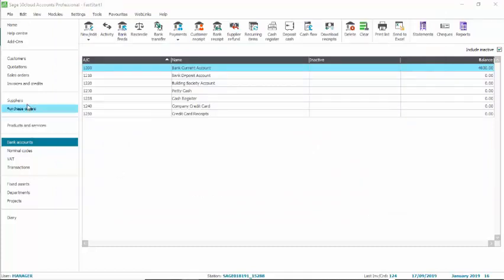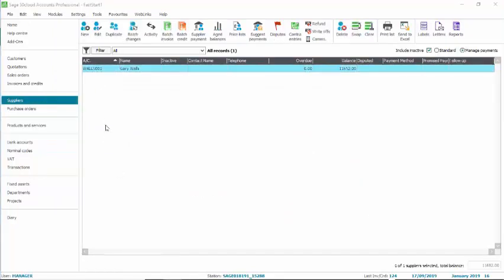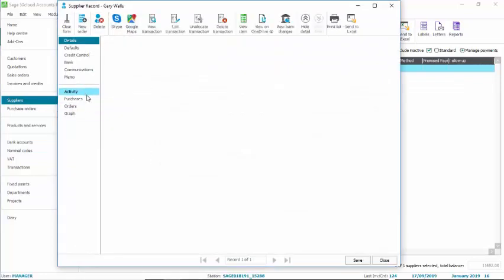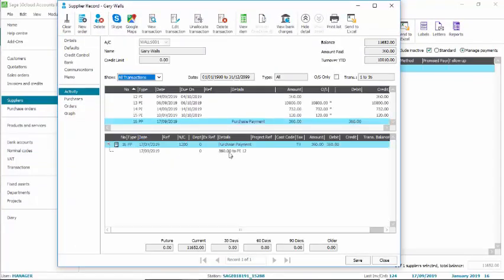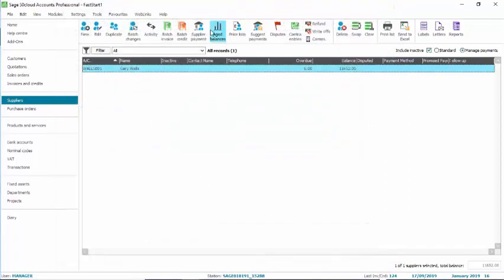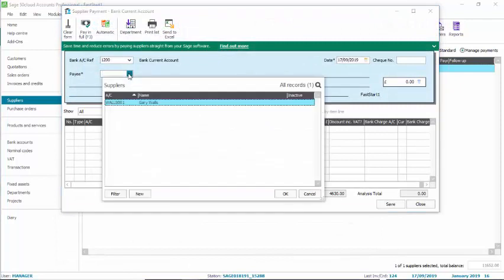And in my supplier record, I can view their activity and I'll have a PP transaction. So that's a purchase payment, showing the amount allocated to that invoice. I'll click close, back into supplier payment, and recall the same supplier.